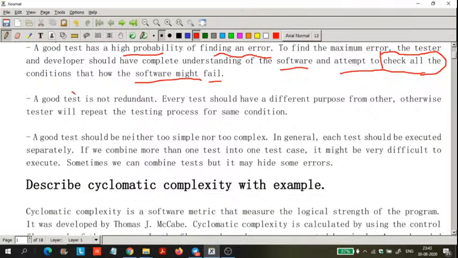A good test is not redundant. There should not be any duplicated test cases. Every test should have a different purpose from the others. Otherwise the tester will repeat the testing process for the same condition. So there should not be duplicates in the test cases. A good test should be neither too simple nor too complex.